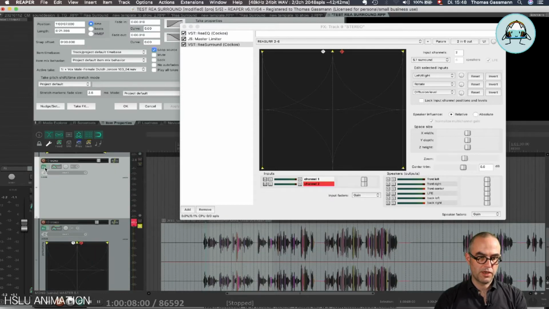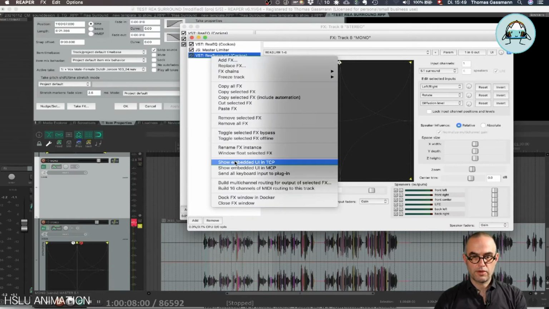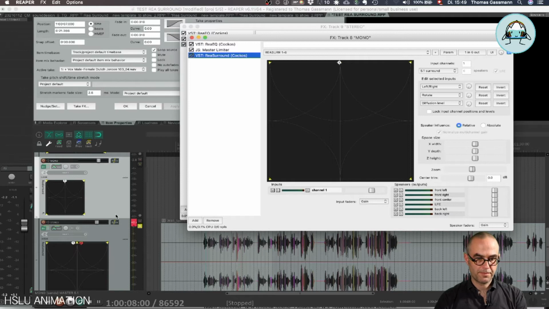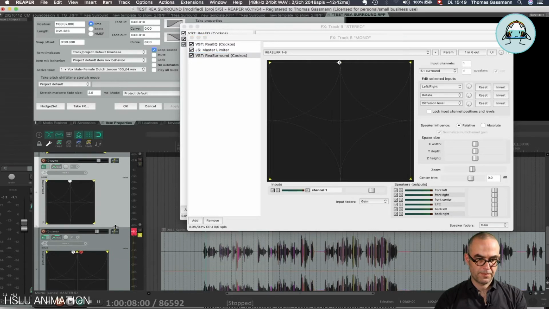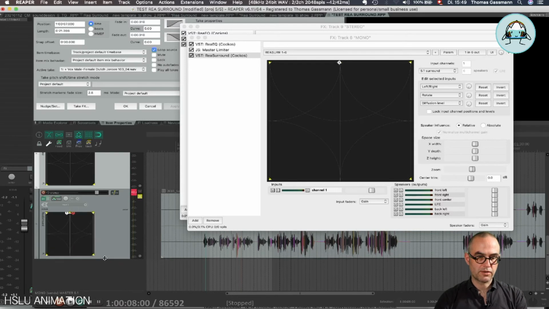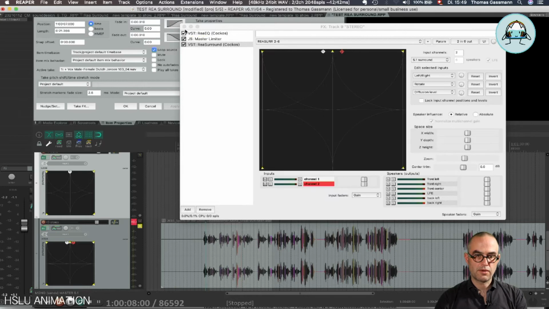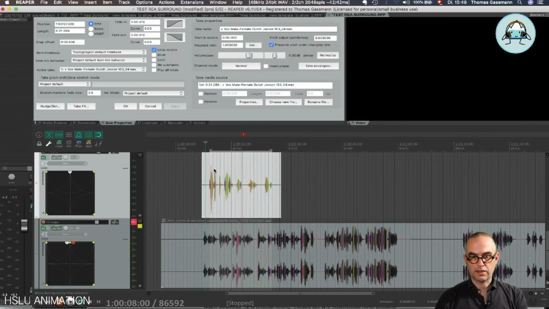So I need to open up my FX and choose show embedded UI in TCP. Now I have these two user interfaces in my track control panel. And what I can do now is I can close them and work from here. So I'm going to show this with the mono track.